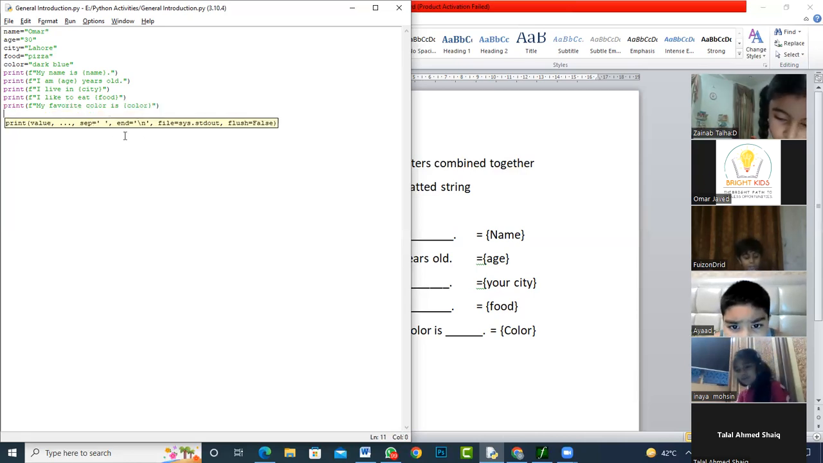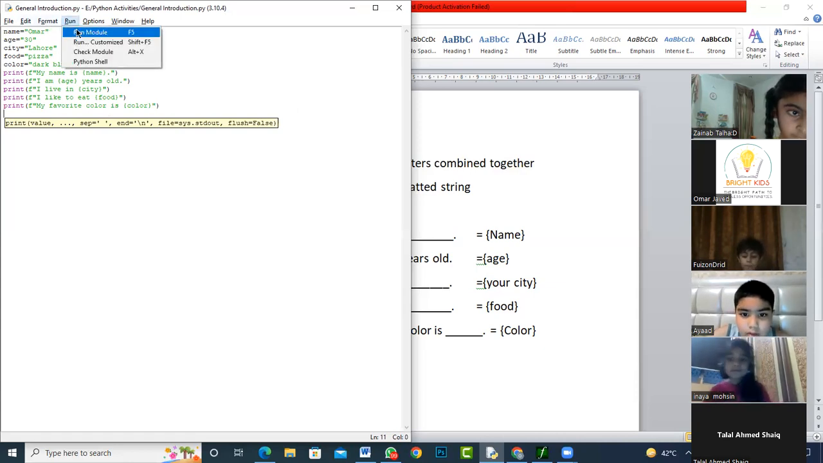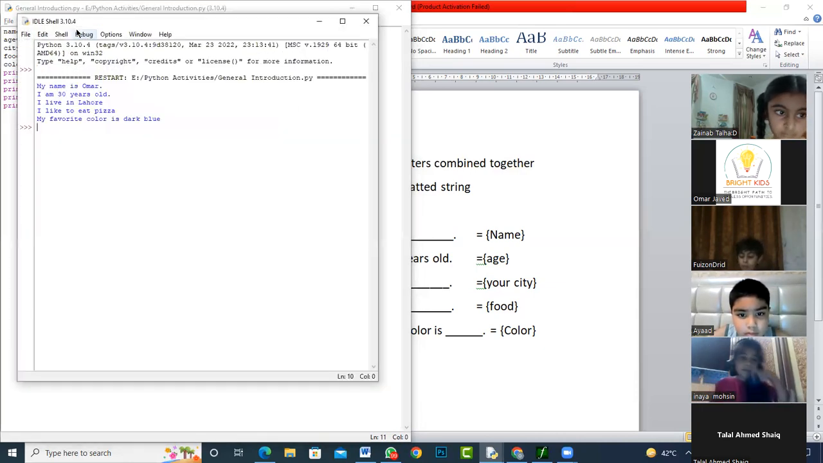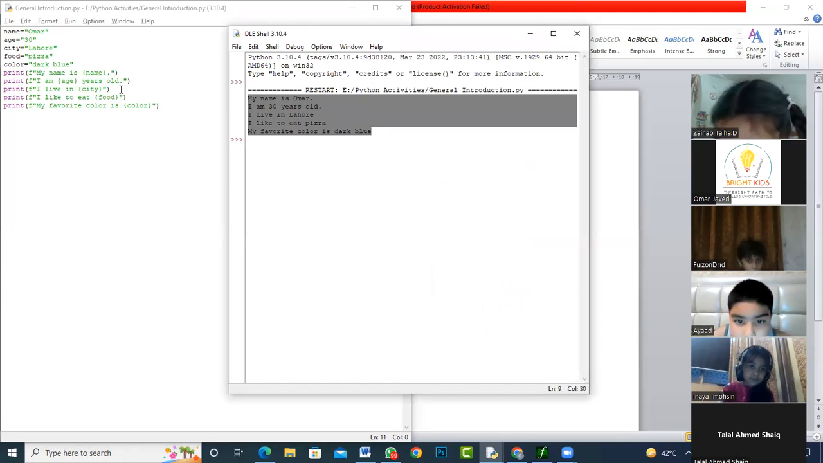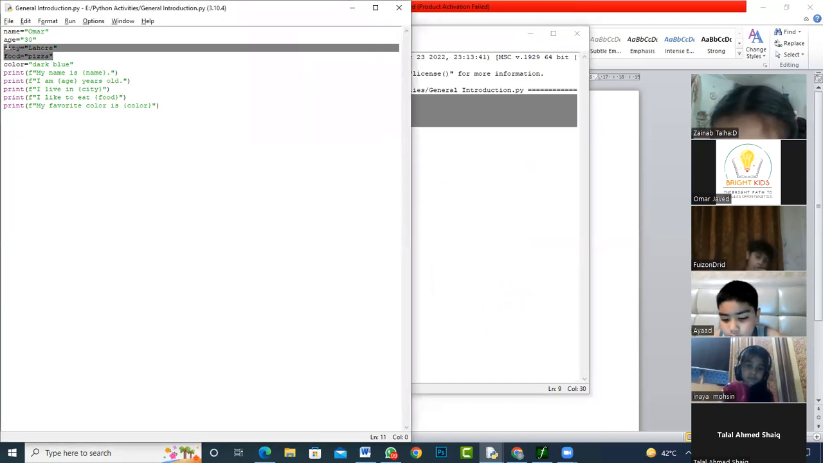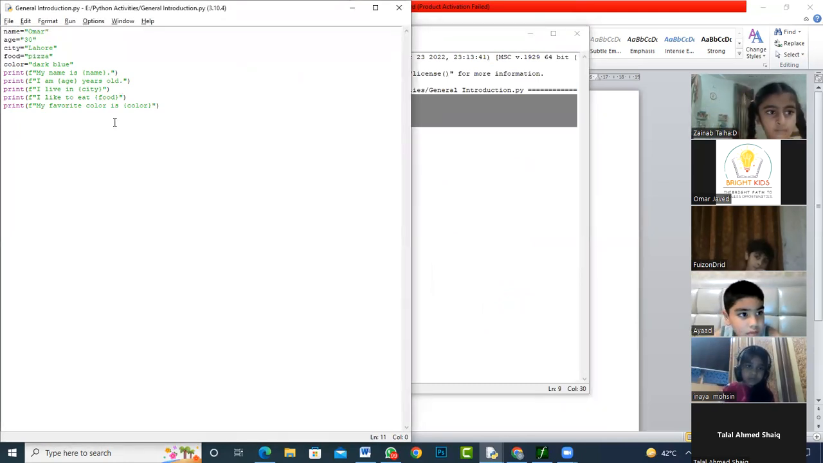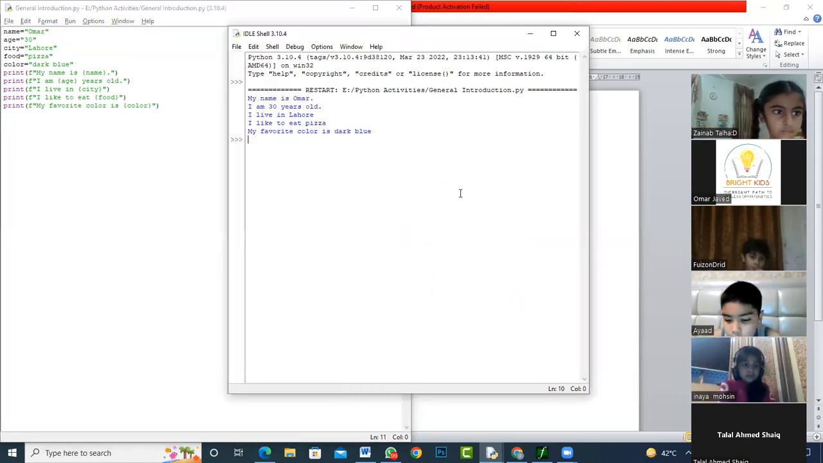Now I will save it, and let's see what happens when we try to run that. As you can see, it has now printed all my details that I had saved previously. Now let's experiment and try putting in someone else's values.